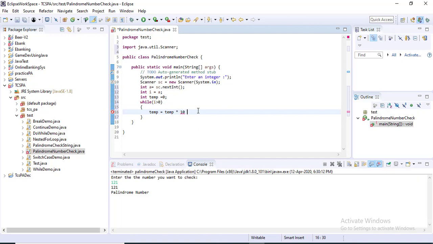Then plus i mod 10. I will explain what this line does. And i = i / 10.